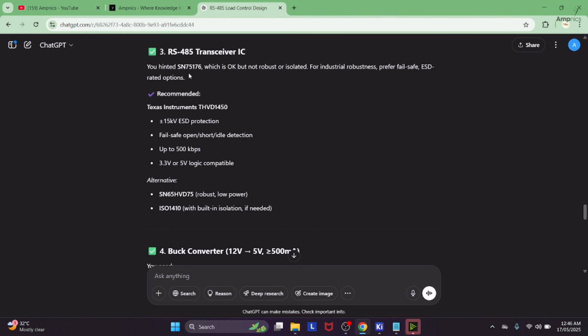And third one, the RS485 transceiver IC. So you hinted SN75176. On the basis of this, I guess it is suggesting us to use Texas Instruments THVD1450. I guess this is a very popular RS485 transceiver IC. It has up to 15 kV ESD protection, which is a good choice for industrial applications. And the alternate of this IC is SN75HVD75, or we can also use the ISO1410.